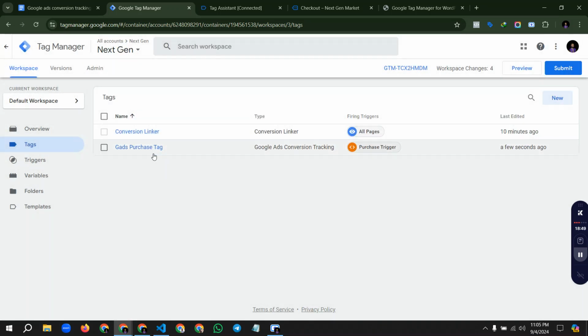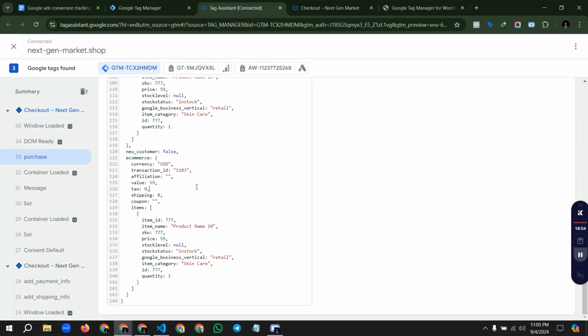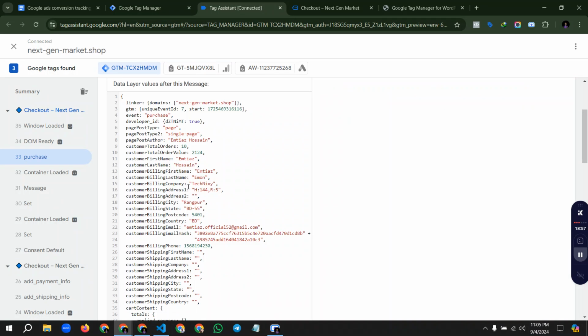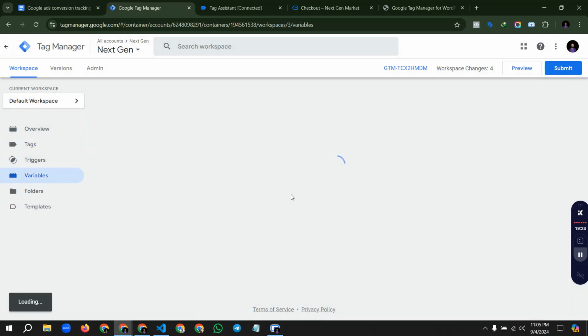Okay. Now, another thing we can do is get the customer data, like customer first name, customer last name. We can pass this data to Google. Then customer billing address, then city, postcode, email, phone number, etc. So how can we do this? First, we have to create the variables. Let's do this.